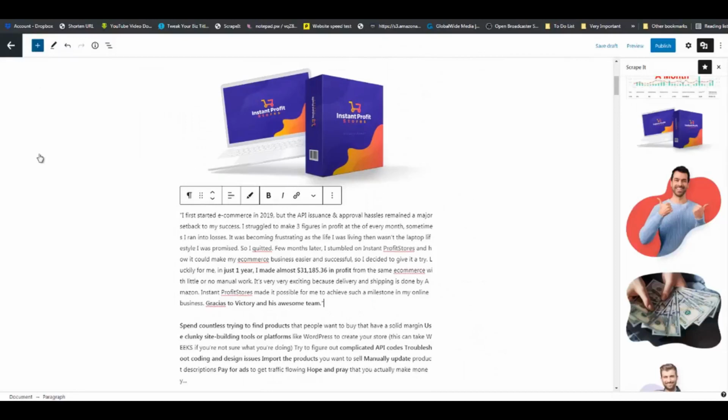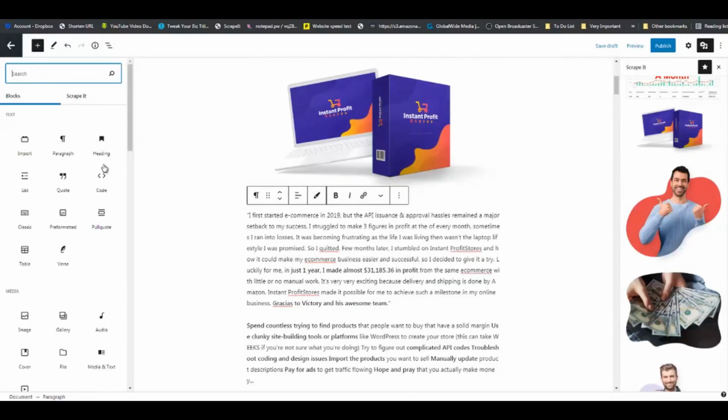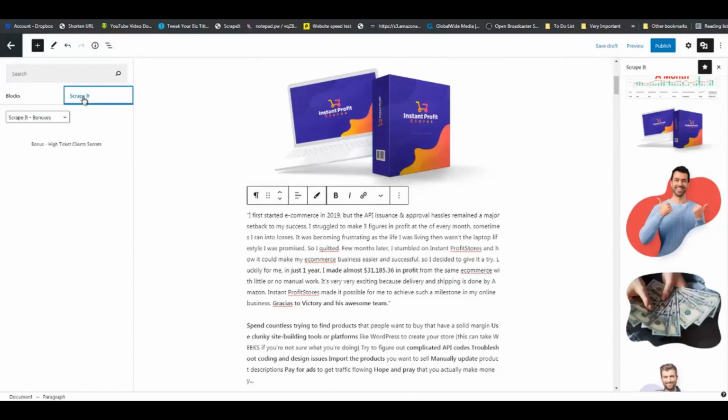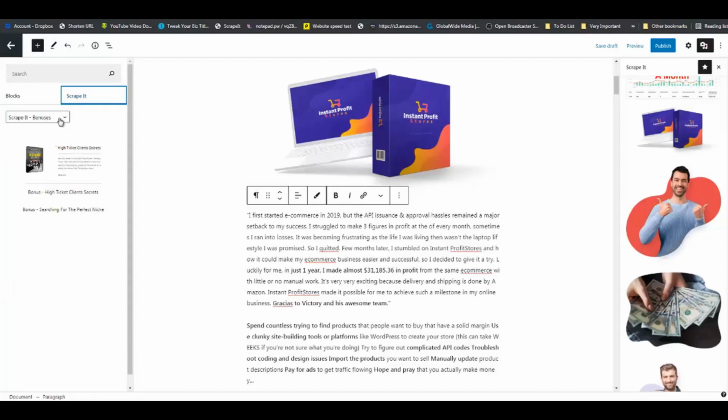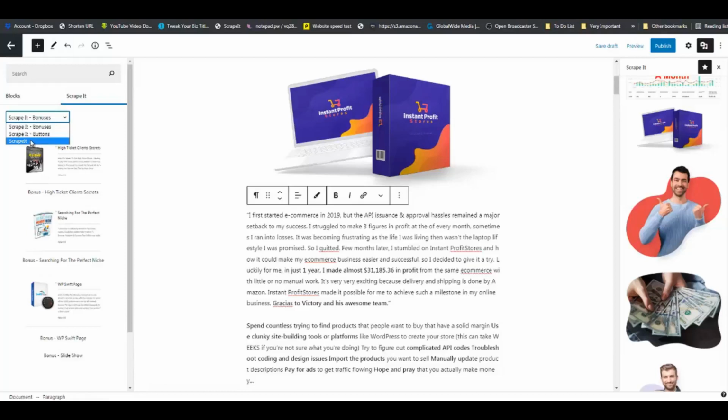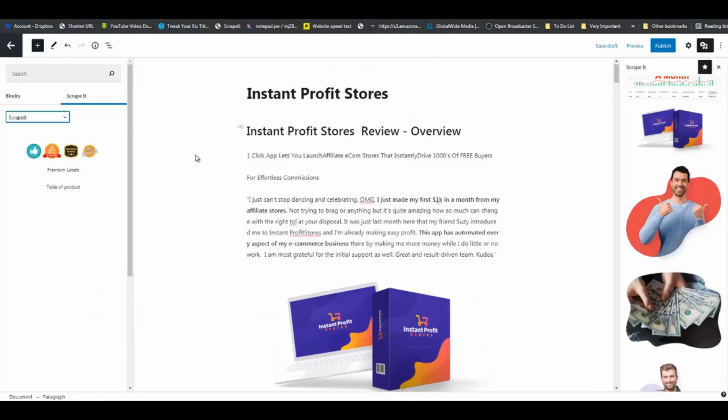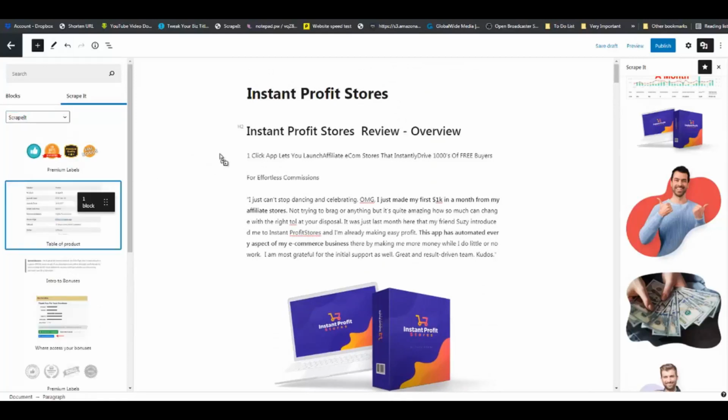So over here, you can just click on this little plus sign. You're going to see Scape It. You're going to see a tab marked bonuses, one marked buttons, one marked Scape It. So we are going to Scape It first. And you can see a table of contents. So you're going to drop and drag that right there.